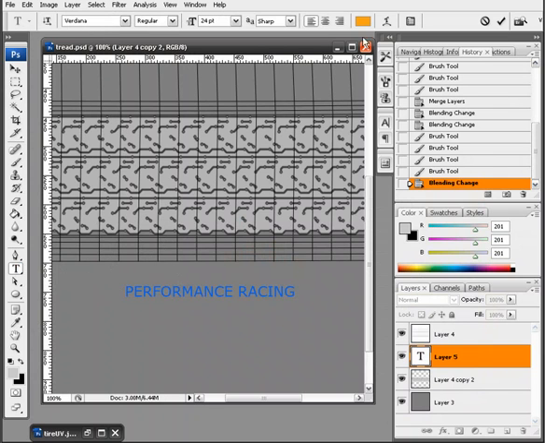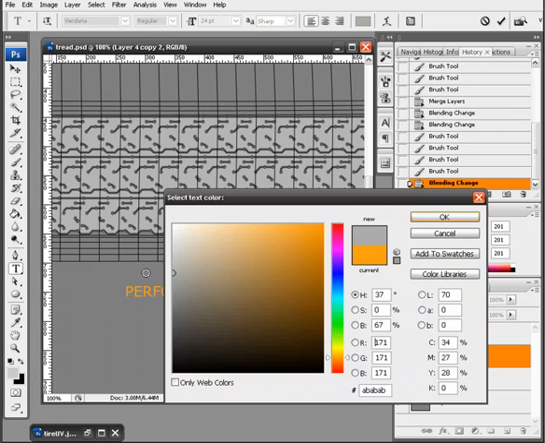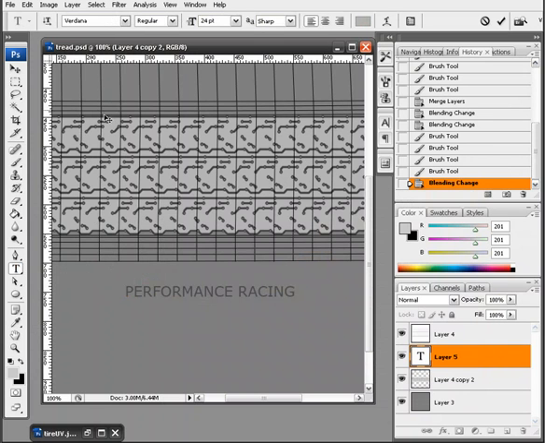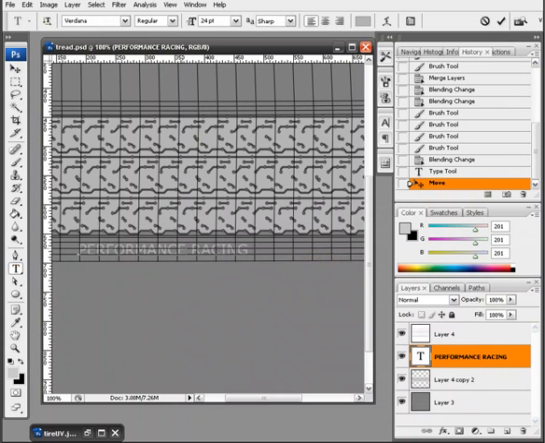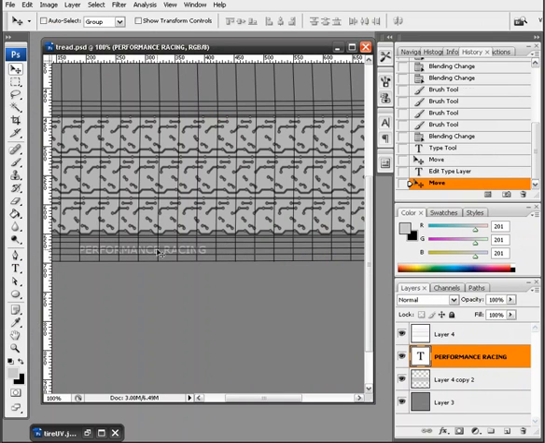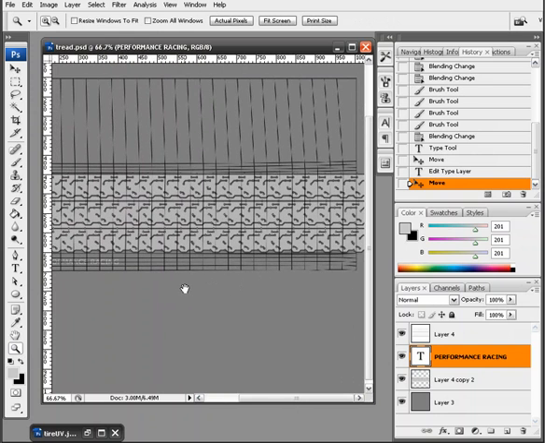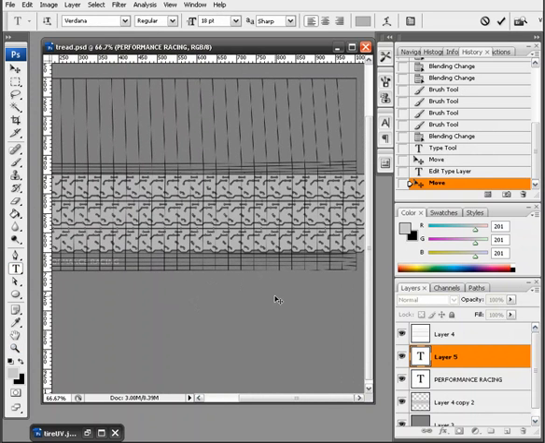Okay, we want the color to be this sort of a gray color, light gray. Okay, and this is probably a little bit too big, so we can scale it down a little bit. Make it 18 points perhaps. And just kind of put it into place there. Okay. And then if you want to put any other kind of text there, you can do that as well.